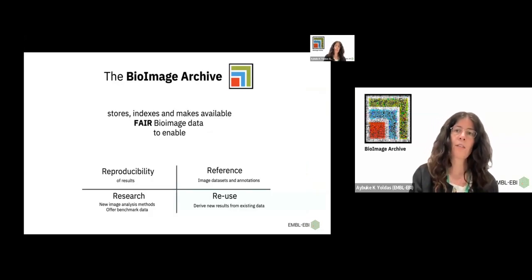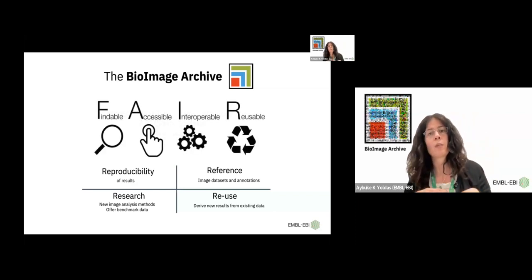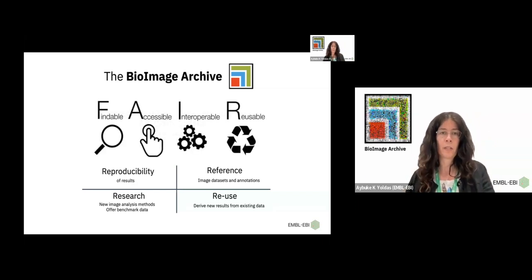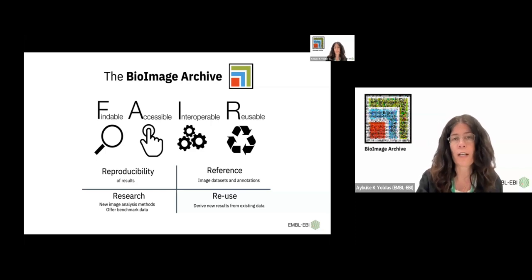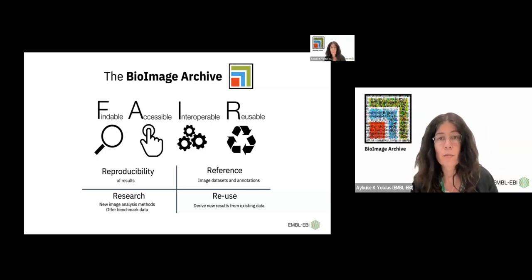So going back to FAIR, right? How do we enable this FAIR open data? How do we do the FAIR as the BioImage Archive? As Gina said, and as I assume all of you know, FAIR stands for Findable, Accessible, Interoperable, and Reusable.